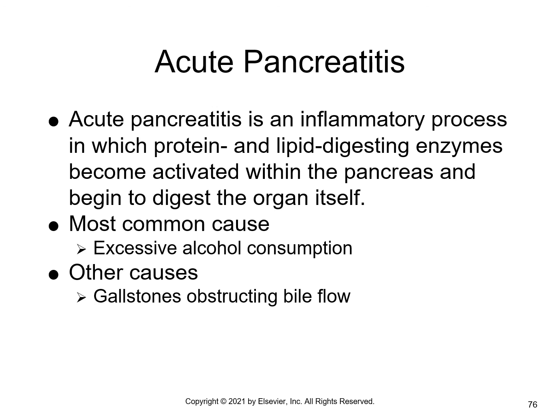Acute pancreatitis is inflammation of the pancreas. It's an inflammatory process in which protein and lipid digesting enzymes become activated within the pancreas and begin to digest the organ itself. Some of those digestive enzymes that the pancreas creates are amylase, lipase, and chymotrypsin. Amylase and lipase break down lipids and fats, and chymotrypsin breaks down proteins. So when a pancreas gets a little bit inflamed, it can start leaking those digestive enzymes into itself.